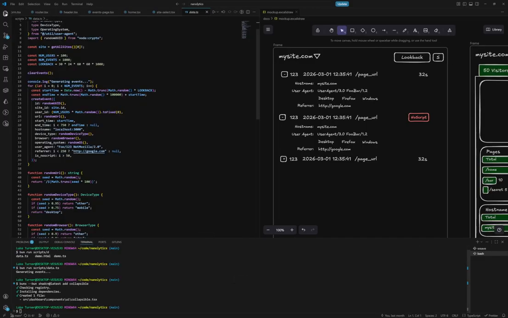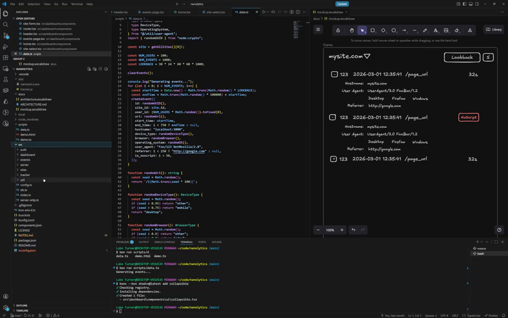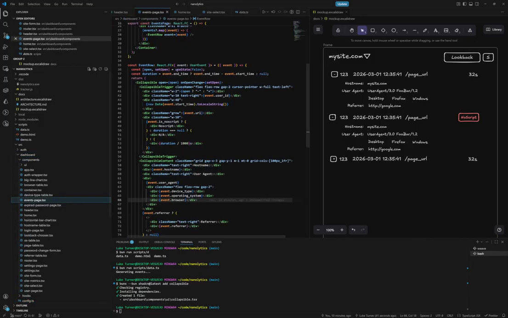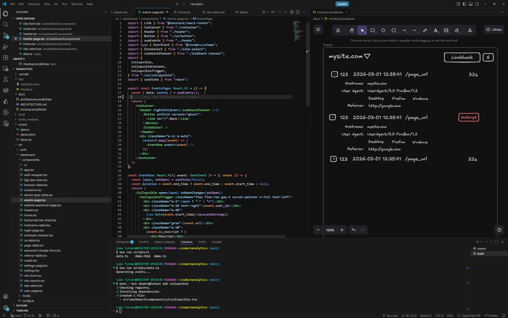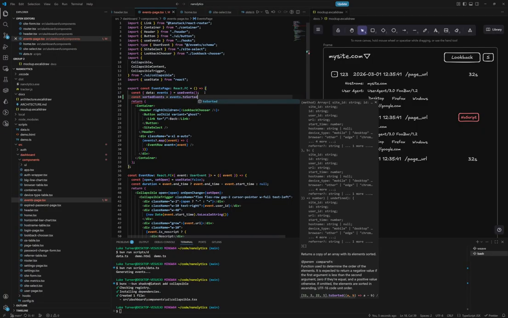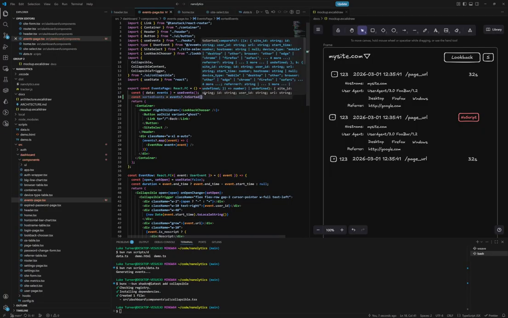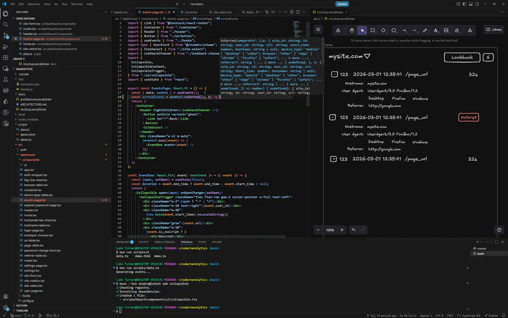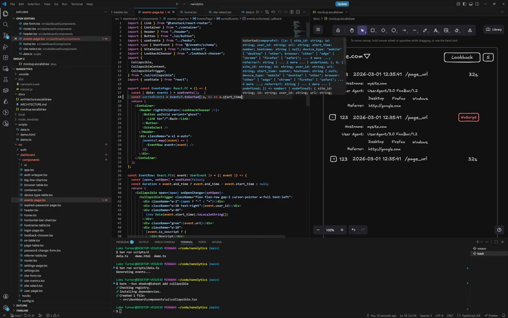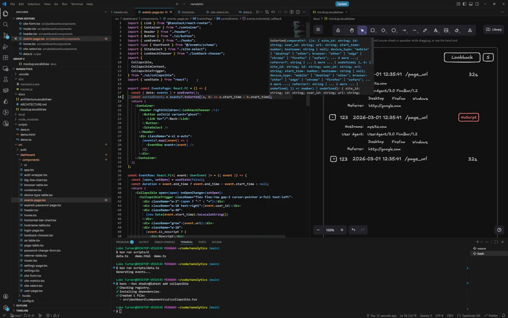Actually, one thing this is making me realize is I really want this data to be sorted. Let's do that first. So up here for events, I'll do const sortedEvents equals events.toSorted based on a.startTime minus b.startTime. I can never remember which direction it's supposed to go.